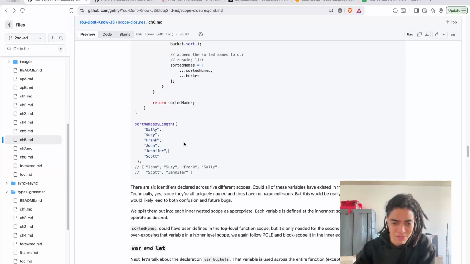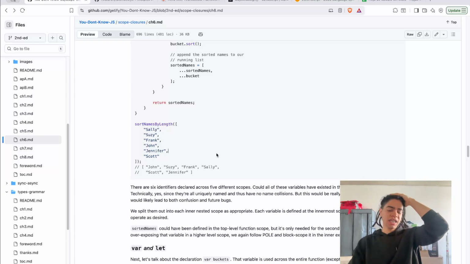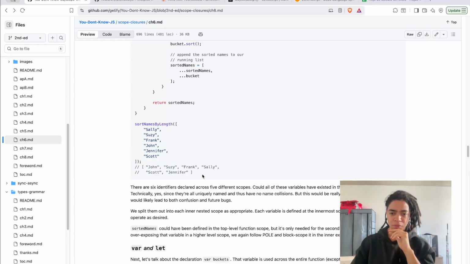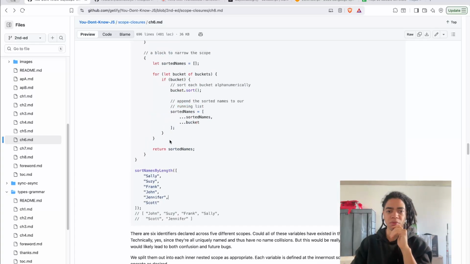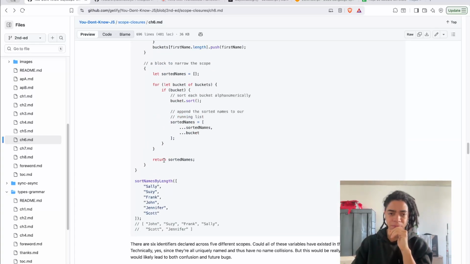There are 6 identifiers declared across 5 different scopes. That's right. And could one of these variables have existed in a single outer global scope? Technically, yes, since they are all uniquely named and thus have no name collisions. But this would be really poor code organization and would likely lead to both confusion and future bugs. We split them out into each inner nested scope as appropriate. Each variable is defined in the innermost scope possible for the program to operate as desired.